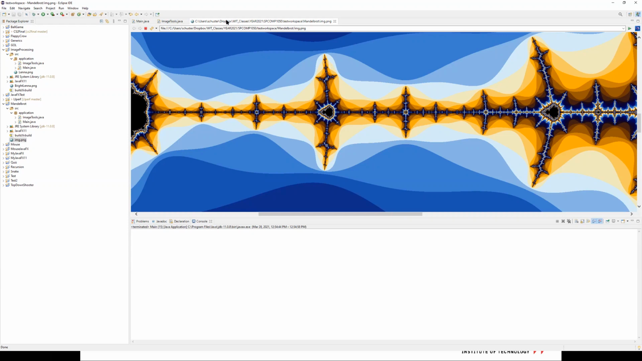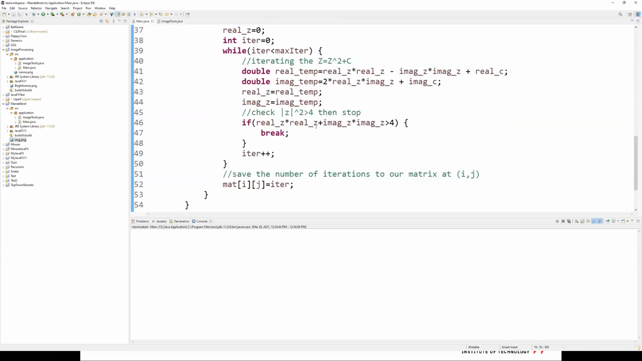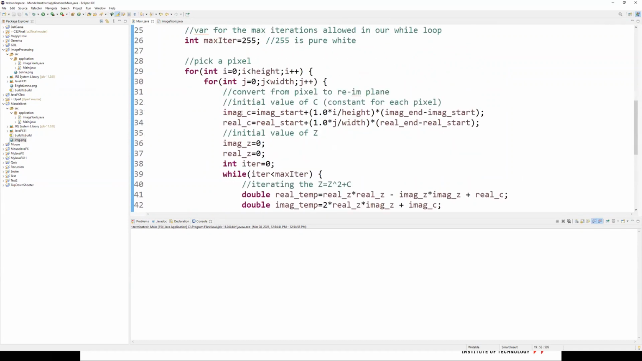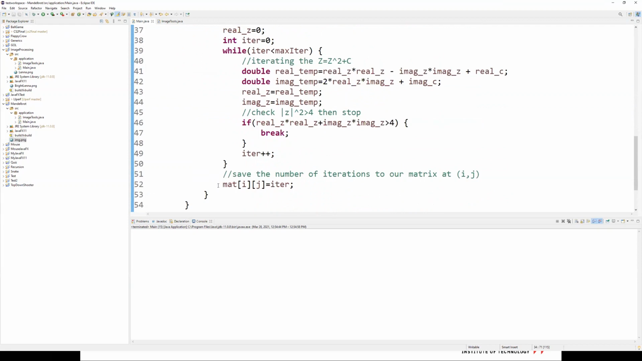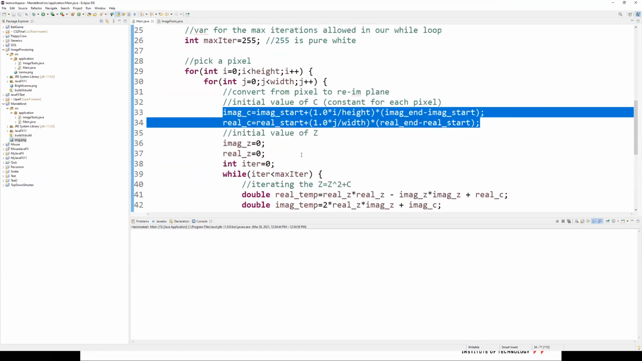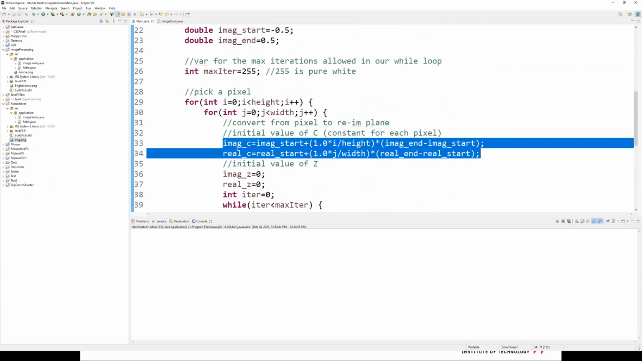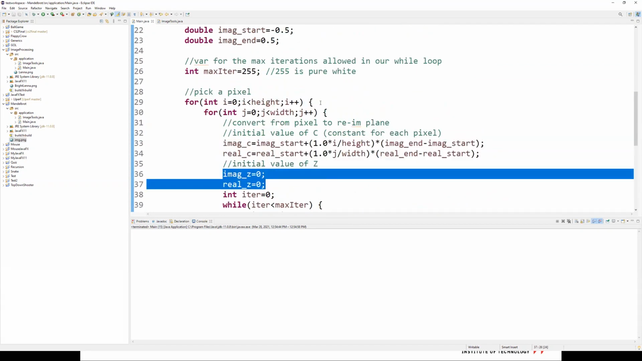And so we already do most of the work needed to create a Julia set. It's a matter of picking a C and then going through and iterating over Z with a constant C. It takes a couple of changes, but the loop structure, everything here is exactly the same. It's just dealing with the C and the Z slightly differently.